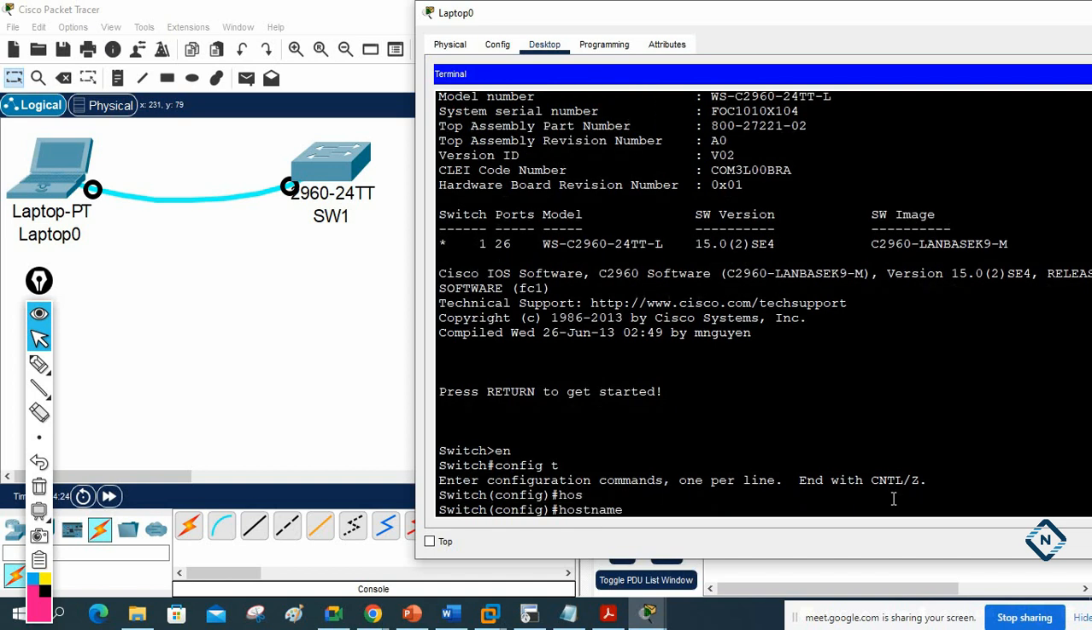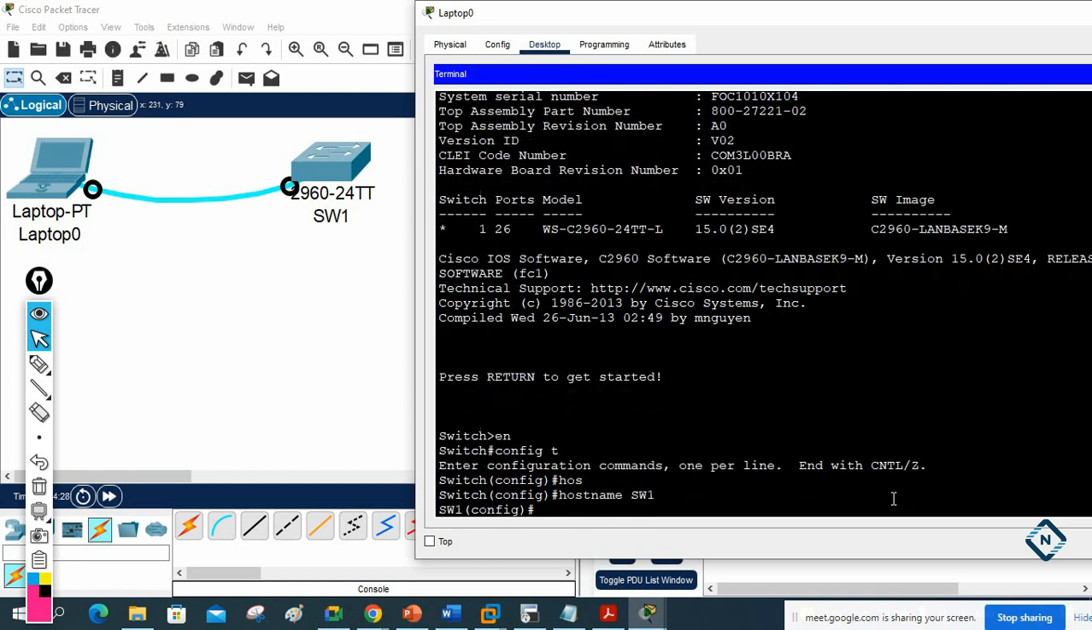After that I will write hostname, and the name we can give is SW1. As per your manager you are writing SW1, he gave that name, but in a real scenario they will give you something like access layer switch 1 or a different name depending on where we are installing this switch. After that he told you to assign the IP address, right? He told you to assign the IP address for management purposes.